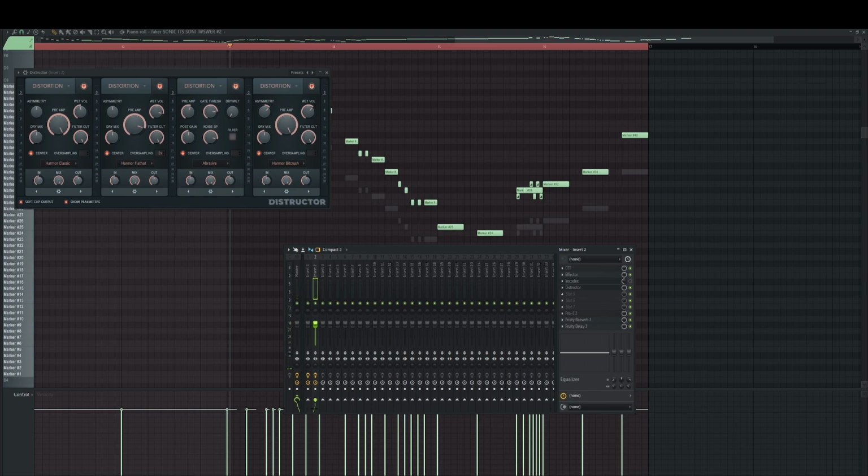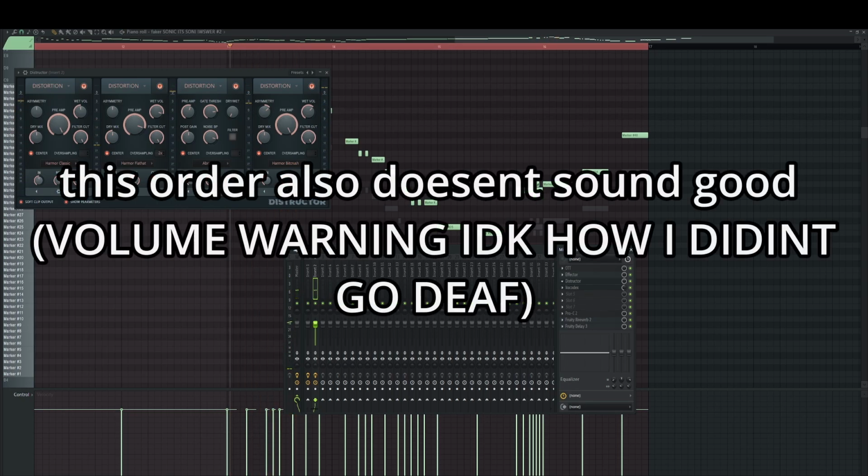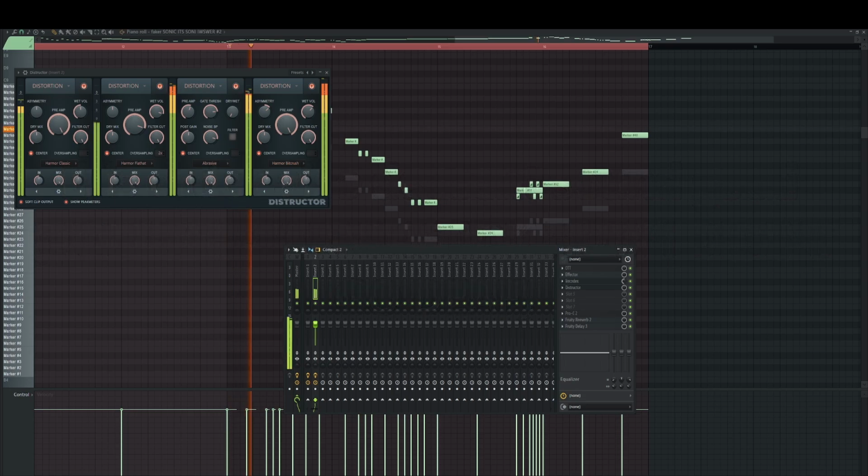Yeah, also, you can obviously layer effects if you want to, like we can add Distructor and Vocodex. Oh wait, that really doesn't sound good, hold on. Maybe not that one, because that one sounds a bit weird, but yeah, you get the idea.